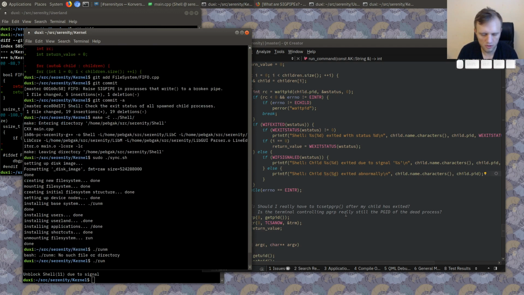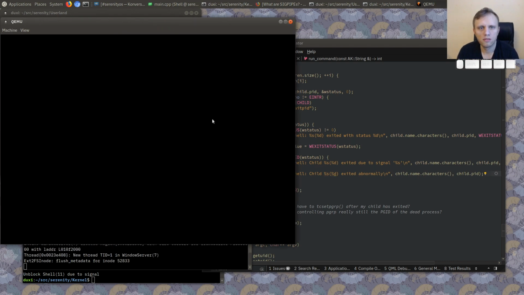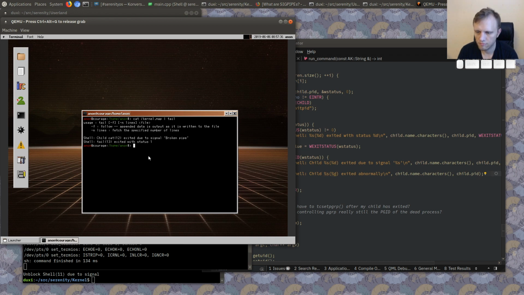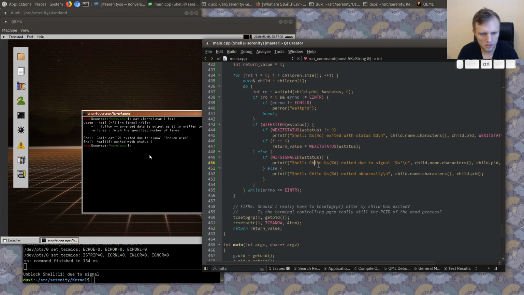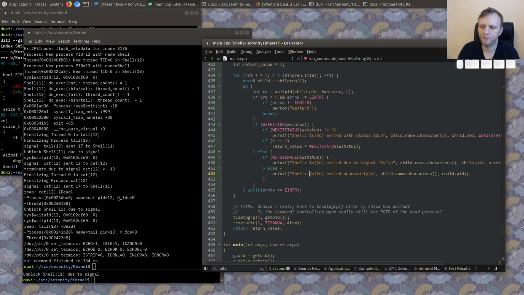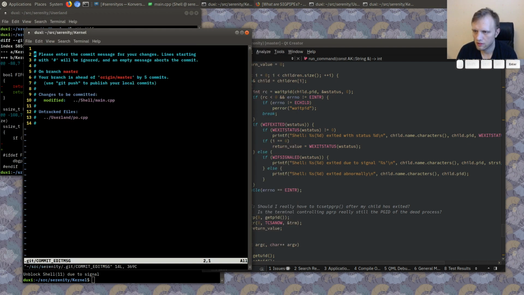Oops, let's just run. I don't need to say child. But yeah, cat 12 exited using the pipe. That's really cool. Okay. Let's commit that. Shell: print the name of each process whose exit status we're reporting.